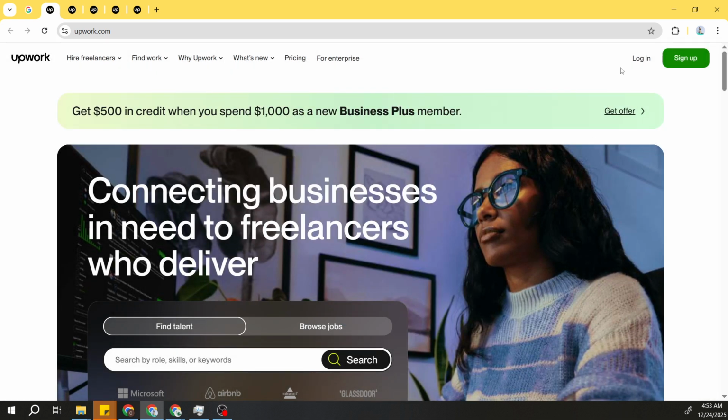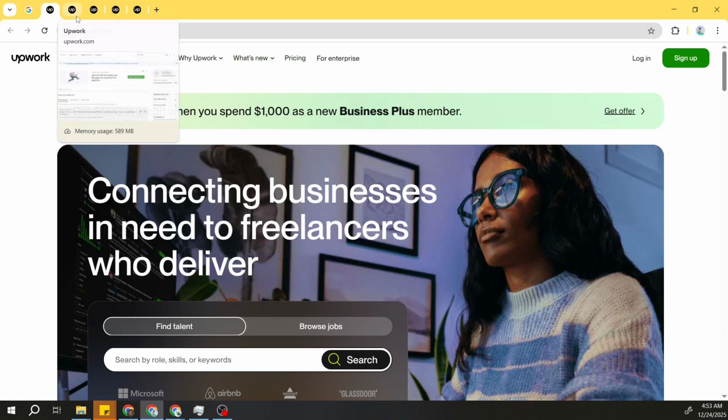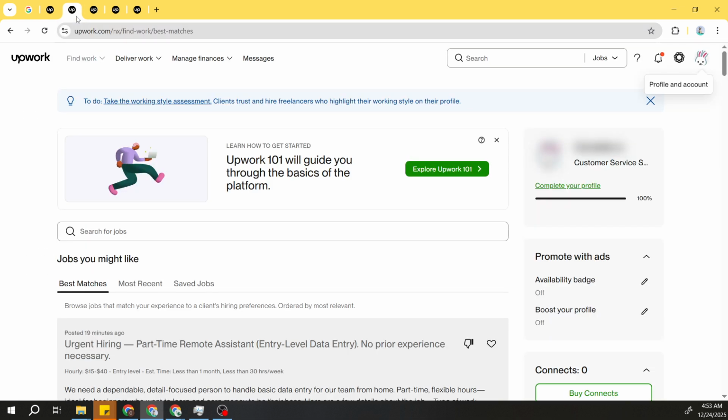Log into your account with your usual credentials. If you have two-factor authentication enabled, complete that step as well. It's a good idea to keep this on since you'll be handling financial information.